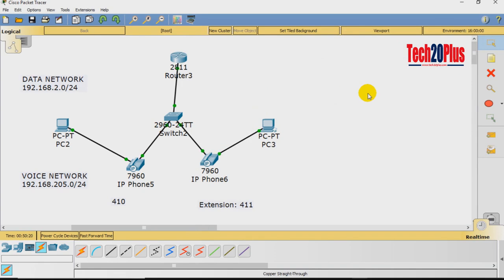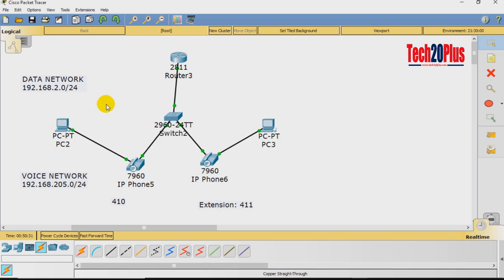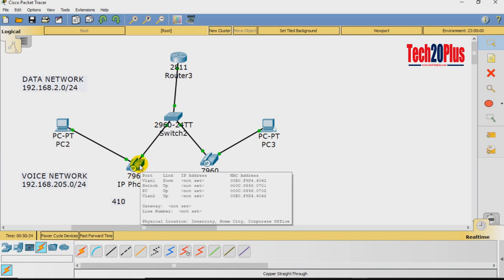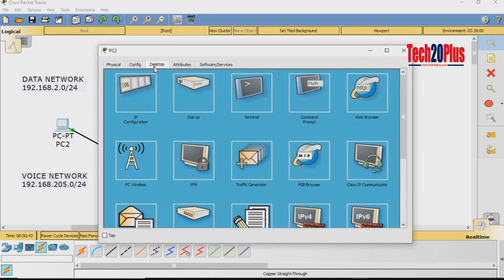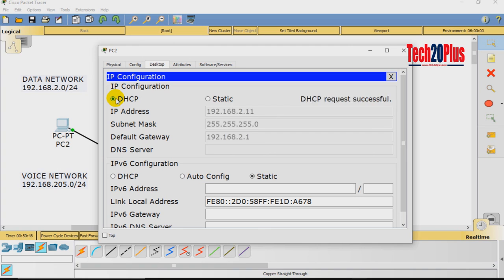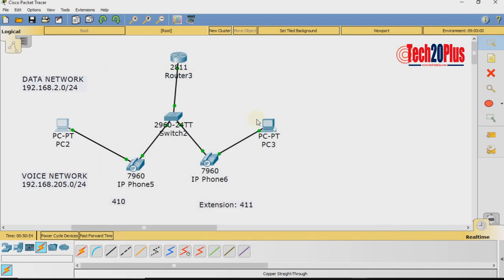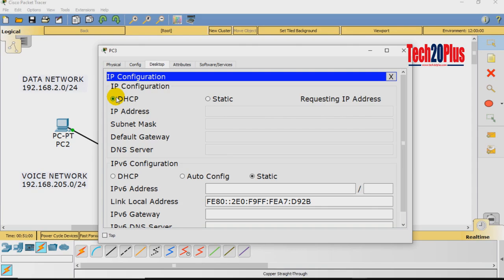Now let's check whether the devices got IPs from the appropriate range. The data network should get IPs from the 2.x range we configured, and the IP phones should get IPs from the 205 range. Okay, let's see. Let's go to the PC first, desktop configuration. It is in static mode, so put it on DHCP, requesting IP. It got 2.11. See, this is correct. This one should also get a 2.x IP. Okay, this is also correct.